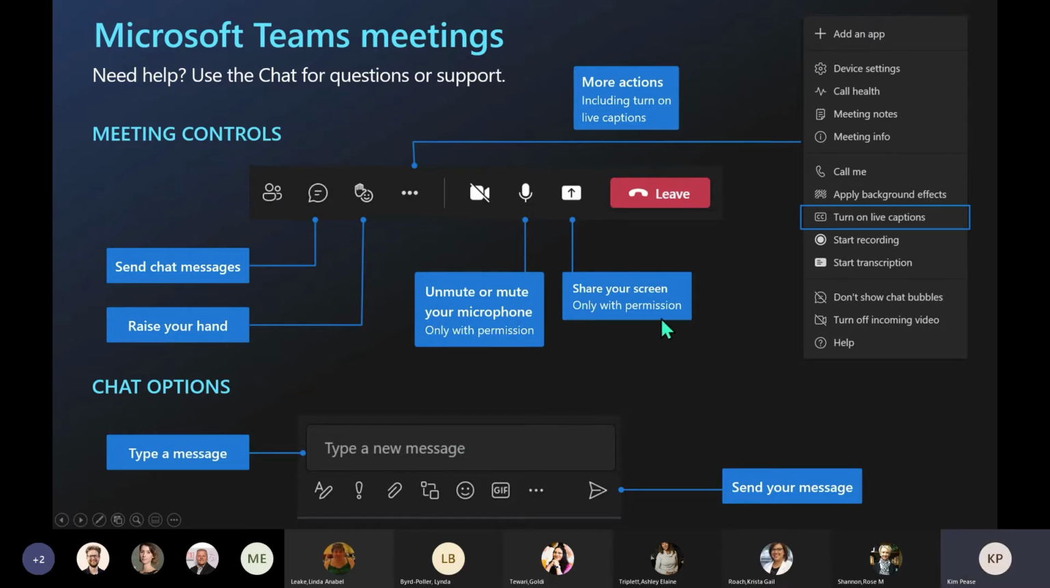If you run into any issues with the audio or the video throughout today's training, try leaving the meeting and then coming back. That normally fixes any issues. And if you would like to turn on live captions, you can do that as well. This only affects your screen, but the way you get through that is you click on the ellipses, and then in the drop-down menu, you simply turn on live captions.